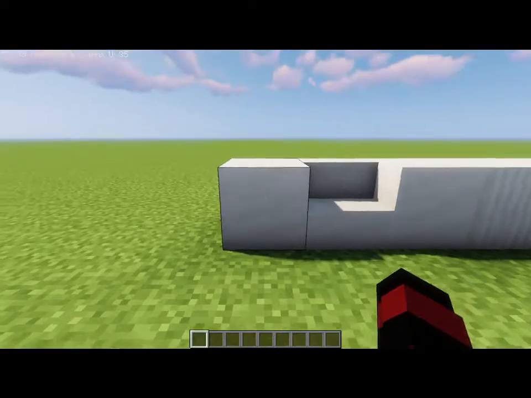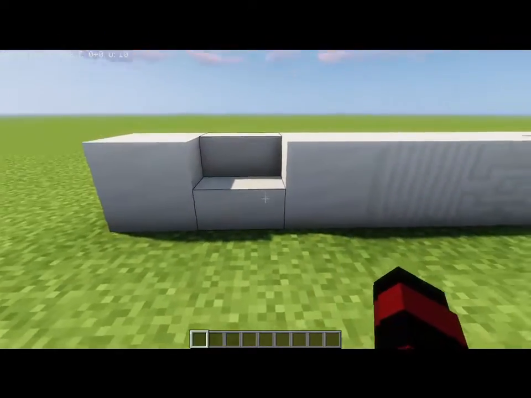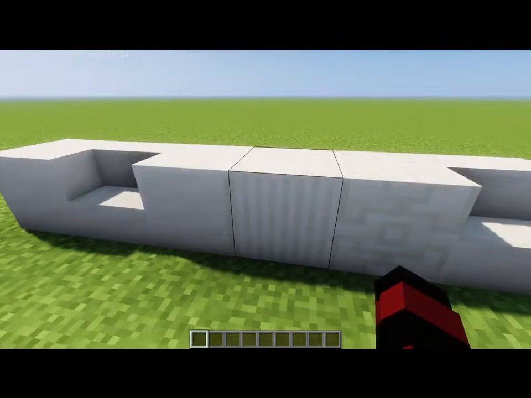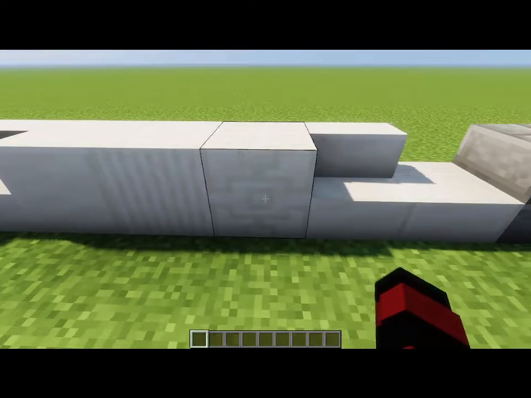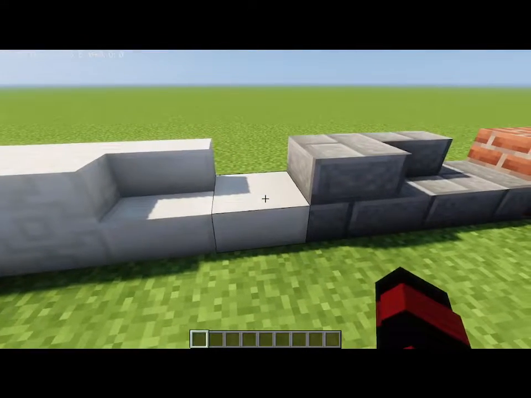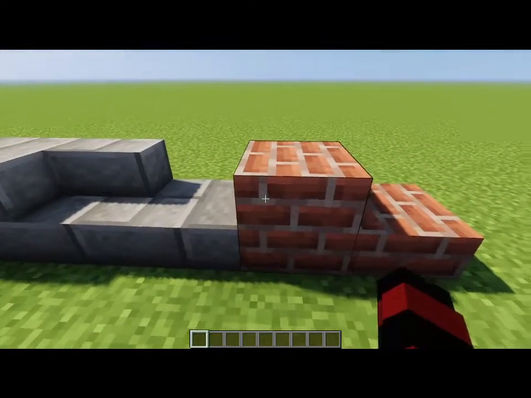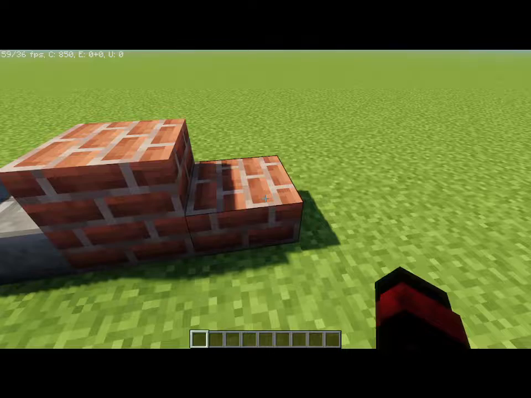You're going to start off with the smooth quartz block and the stair, a regular quartz block, the quartz pillar, the chiseled quartz, the regular quartz stairs and slabs, stone brick stairs and slabs, and bricks and brick slabs.